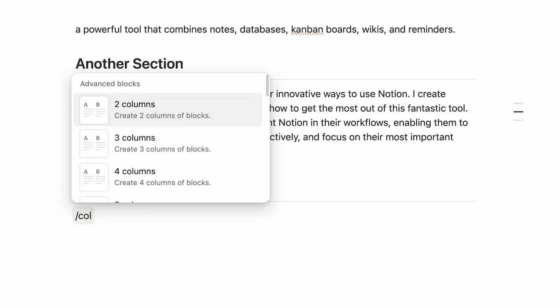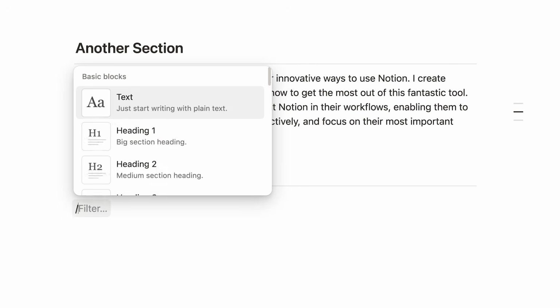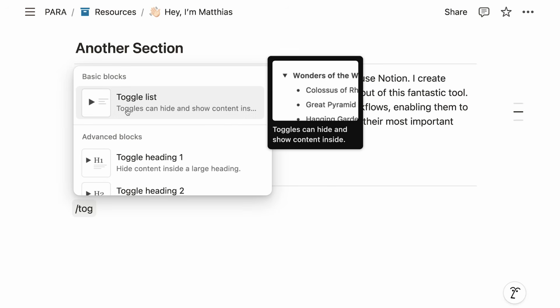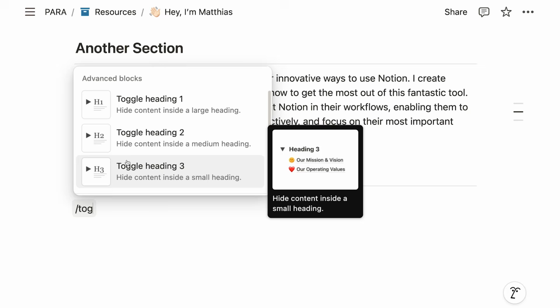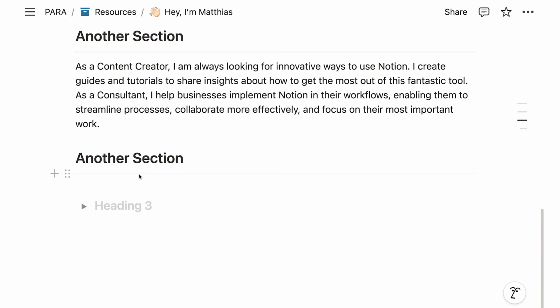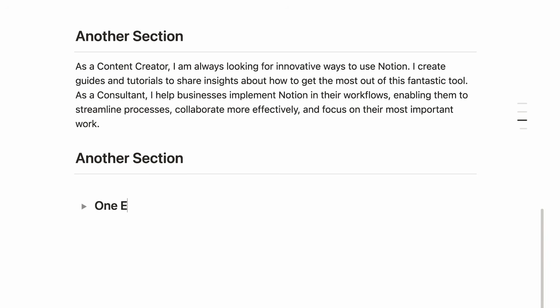So col2. And then if we just type slash and search for toggle, what we see is we not just have a toggle list, but we also have toggle headings, which gives us big text, but we can still hide and show sections, which is really, really cool. So let's add a toggle heading H3. And let's say, okay, this is one element.